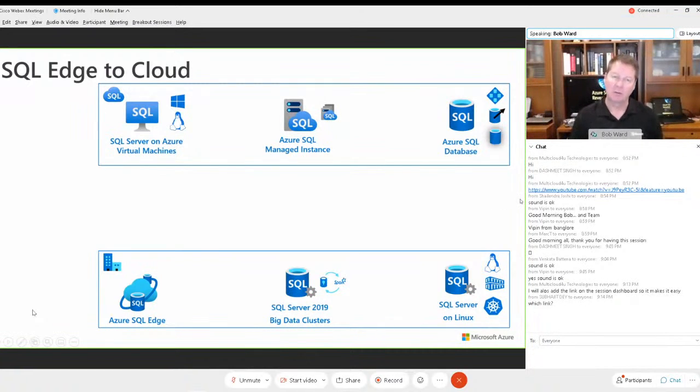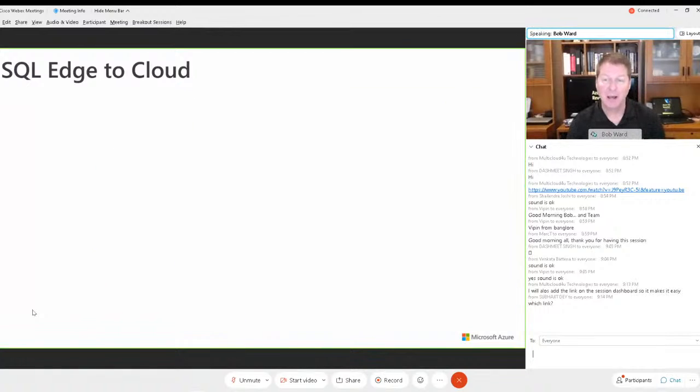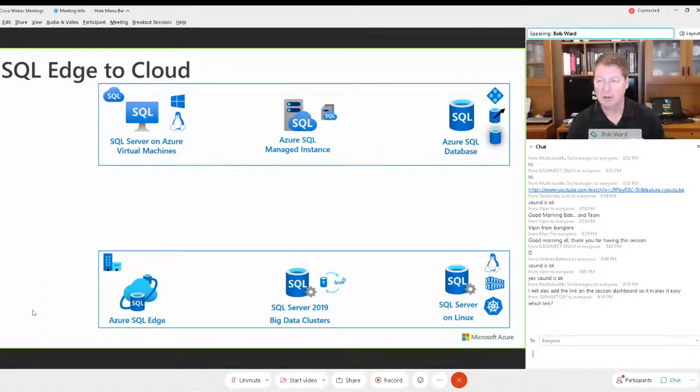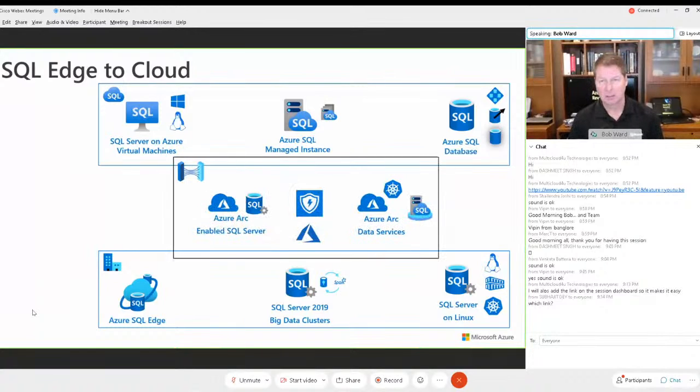We call them Azure SQL, whether it's running SQL Server in an Azure virtual machine, an Azure SQL managed instance, or Azure SQL database. And we announced last year, and we continue this year, our journey into hybrid. So we've launched something called Azure Arc. Azure Arc enabled SQL Server and Azure Arc data services. So we're going to talk in today's journey about all of this stuff.